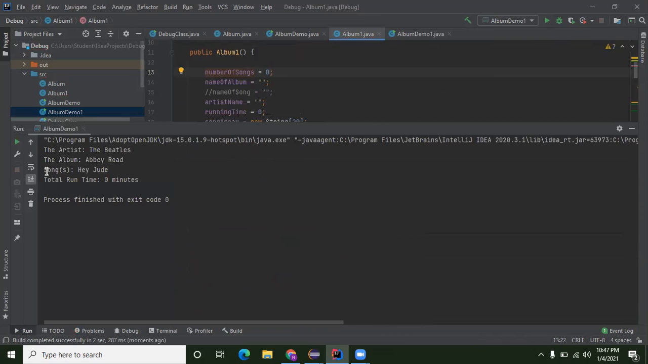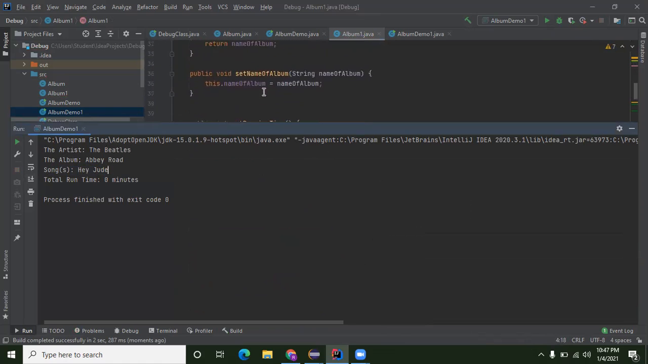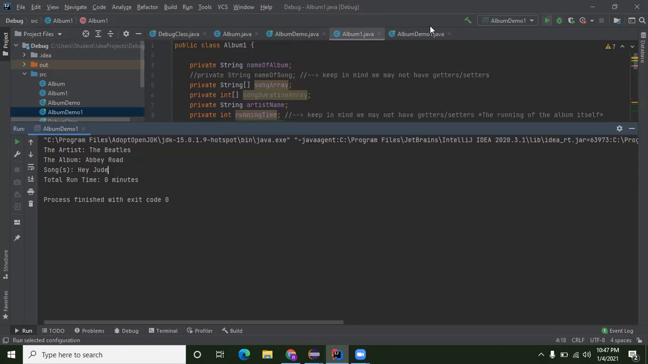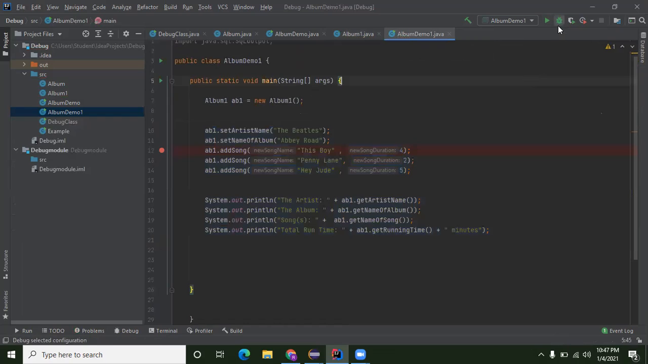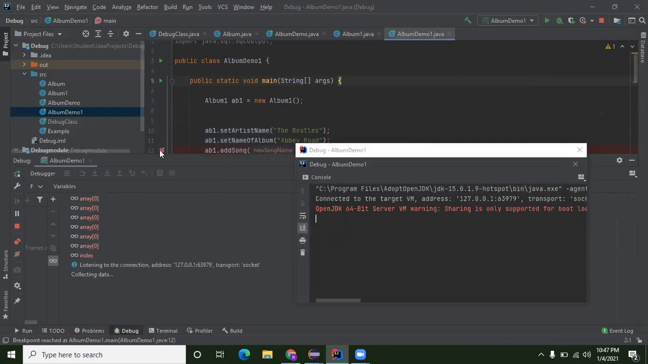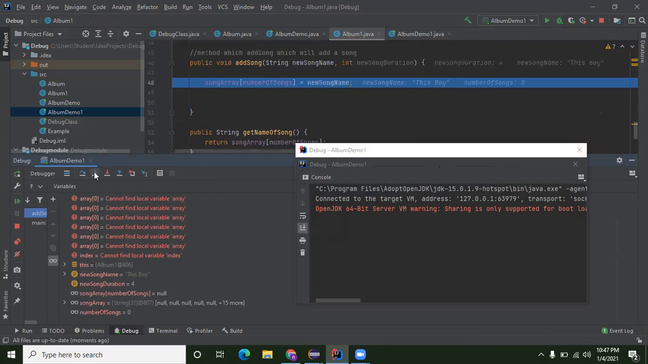So let's see here. It's not printing out the songs anymore. What's the matter? The matter is it's not accumulating. So we're going to debug this, and I'll show you what's going on. Let's go here. Then we're going to step into it.